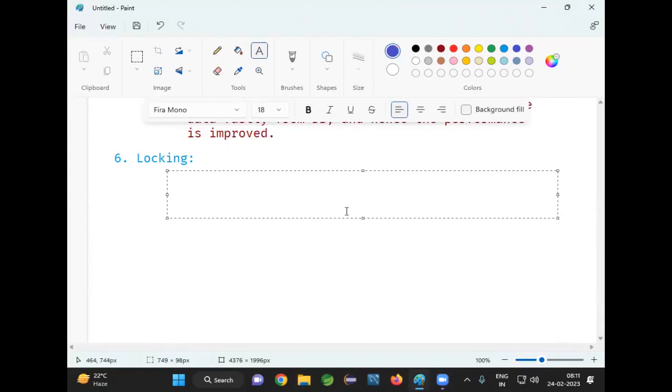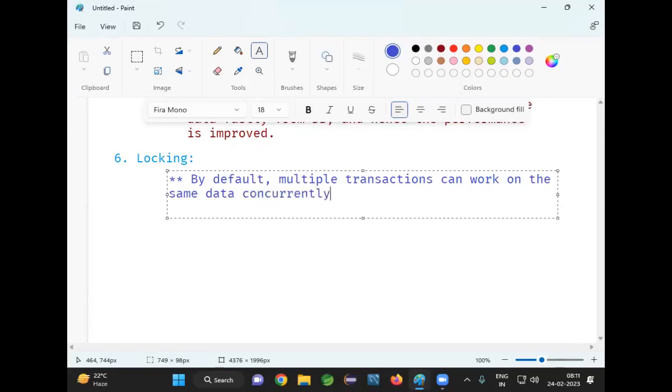Okay, take the point here. I'm writing the point like this now. By default, multiple transactions can work on the same data concurrently. Here I'm writing some points for you.